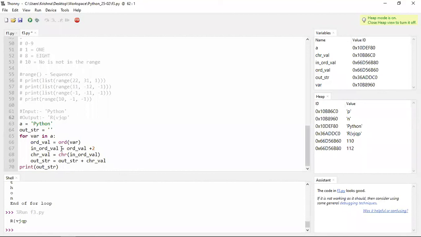And then we have to concatenate it in the output string because we want this whole string, right? So we have kept output string empty. Empty string plus R will become R. So R is stored in output string. As of now, my output string is R.